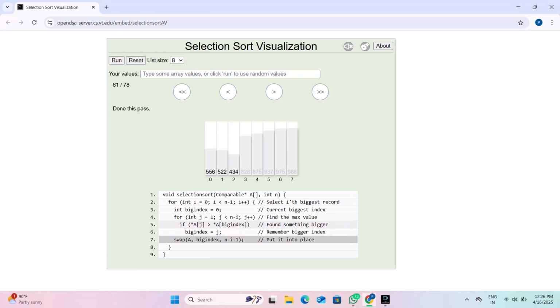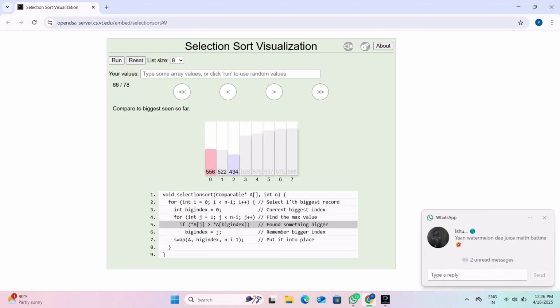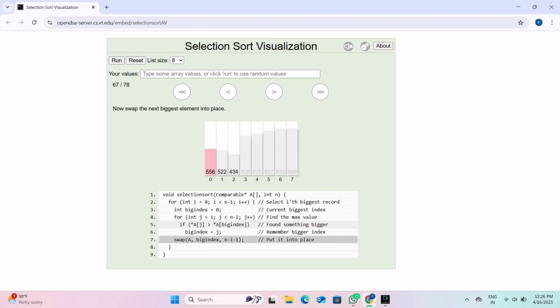Now again the first element will be considered as the biggest element, and it will check whether the second index is bigger. It did not find anything bigger in the next element, so the swapping will take place between the last and first element.